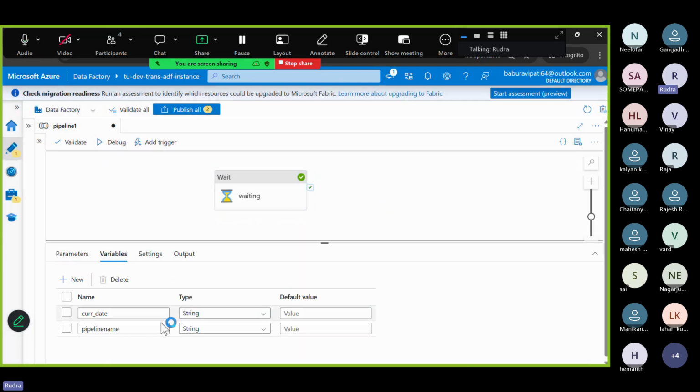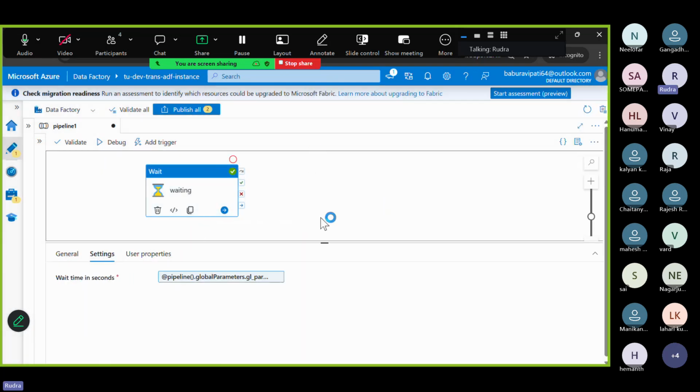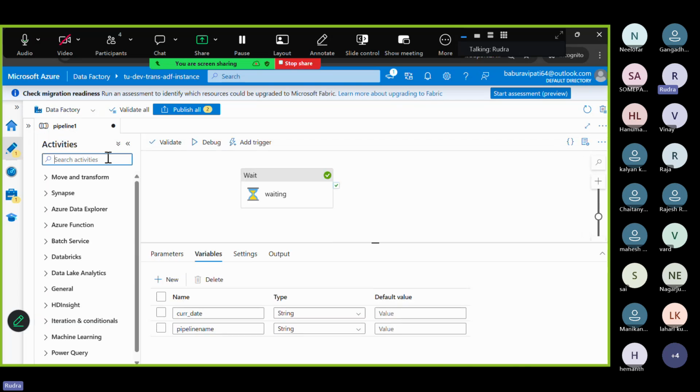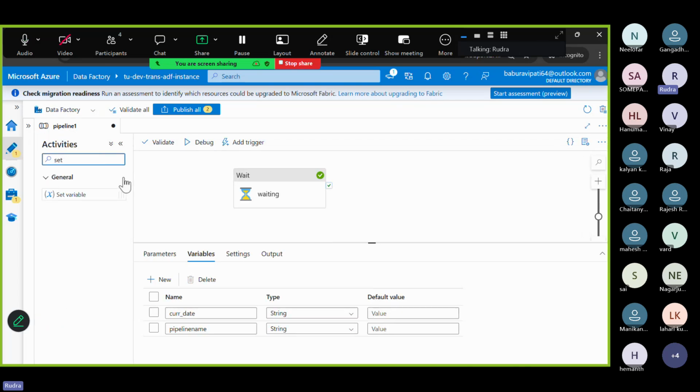And how to get this variable. I want to assign some value to this variable current date. So how to do that? Basically, you will need to use an activity called set variable. Suppose I want to assign some value to this particular variable, you can do that by using this set variable activity. Without this set variable, you can't assign the value to this. Simple. That's how you need to use this activity.